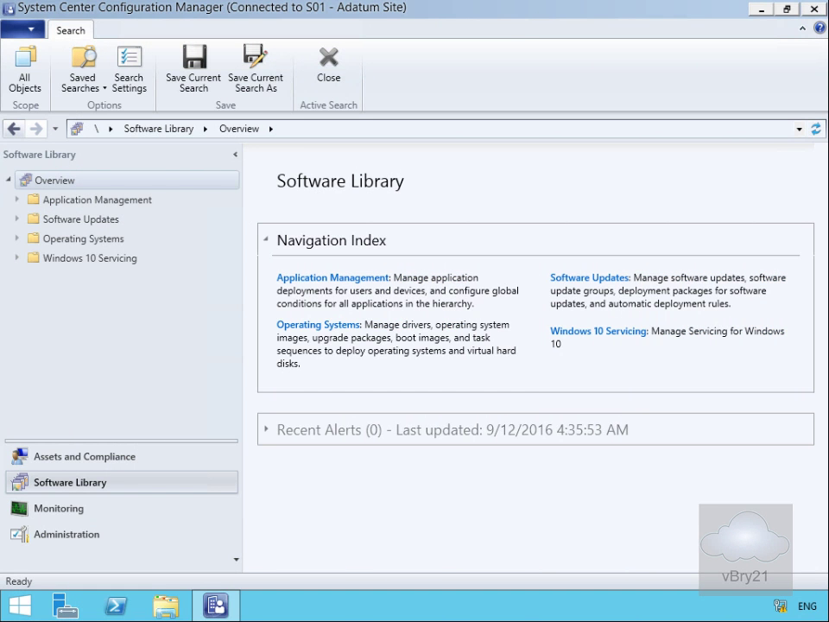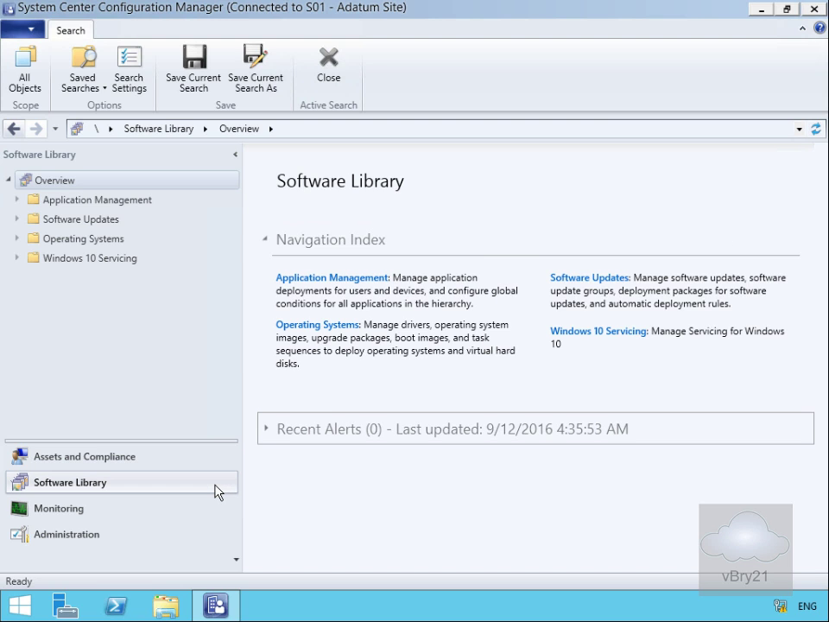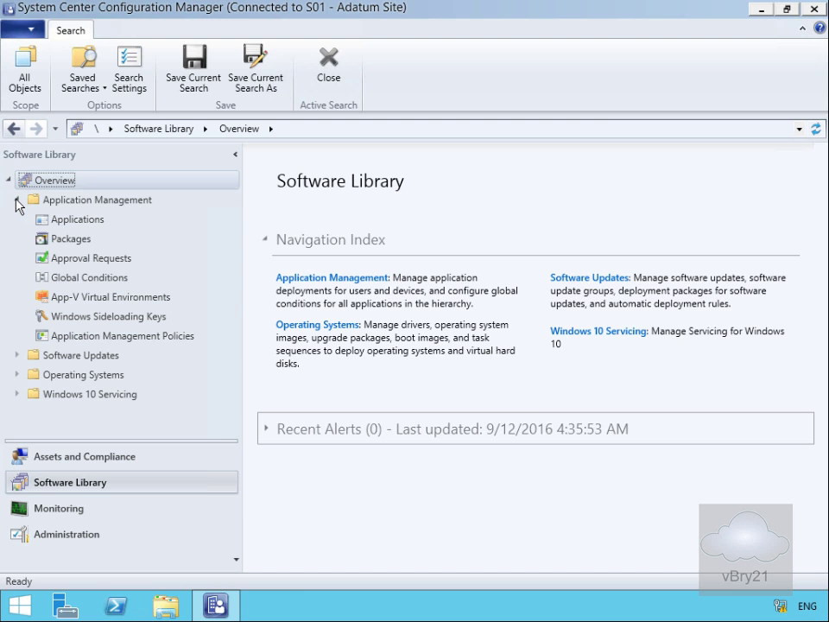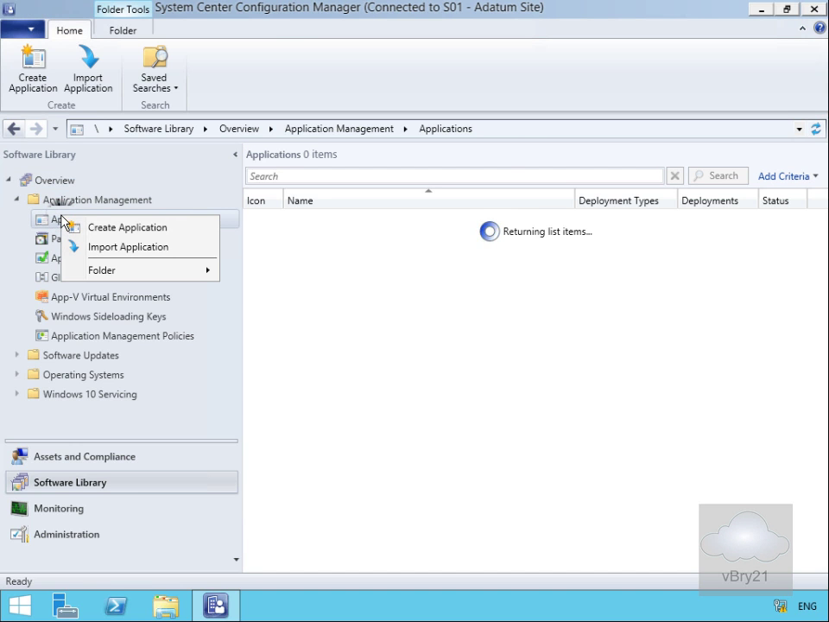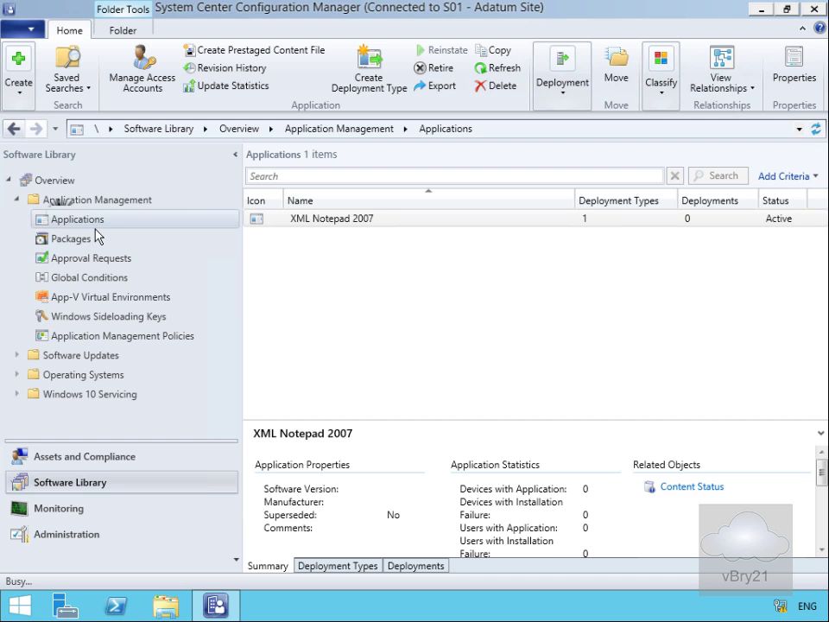In this demonstration we're going to have a look at creating an application from an MSI file and then modifying the application once we've created it. We've come into our System Center Configuration Manager admin console. We've come to Software Library. Within Software Library we're going to go to Application Management. Then within Application Management we're going to come to Applications. We'll right click and we'll create an application.